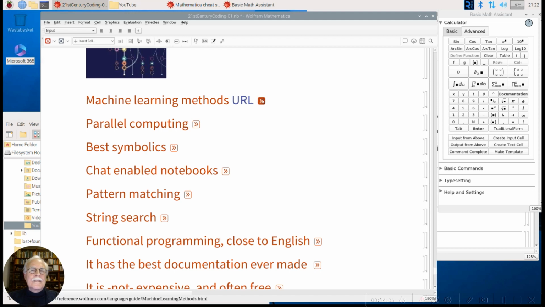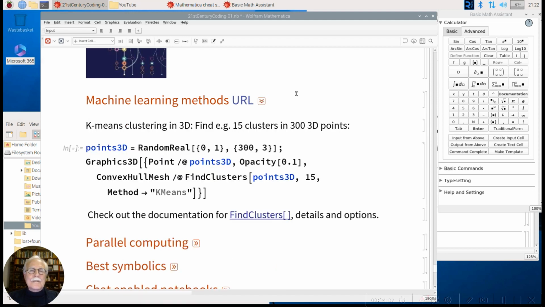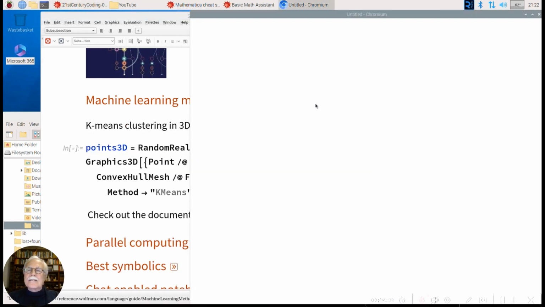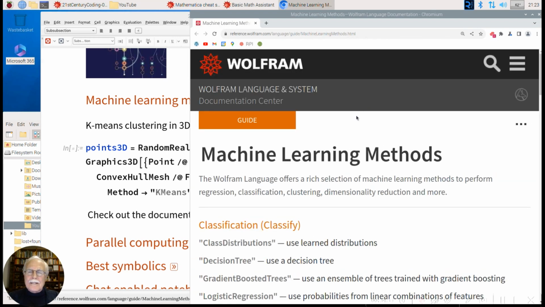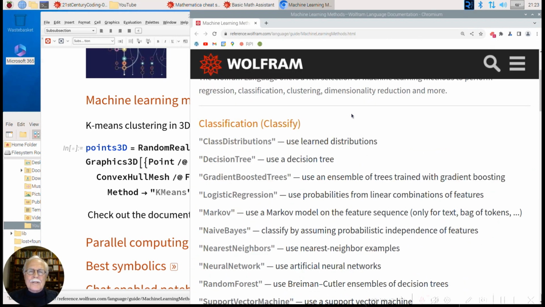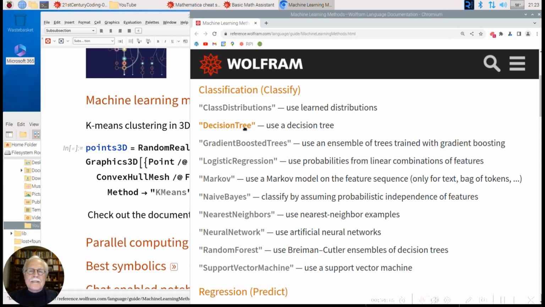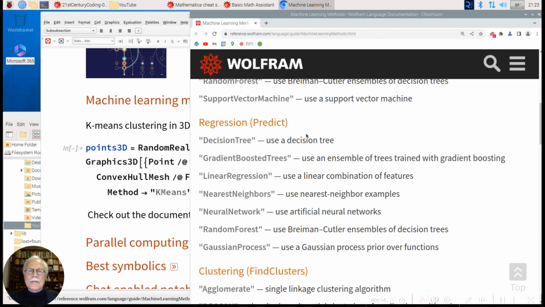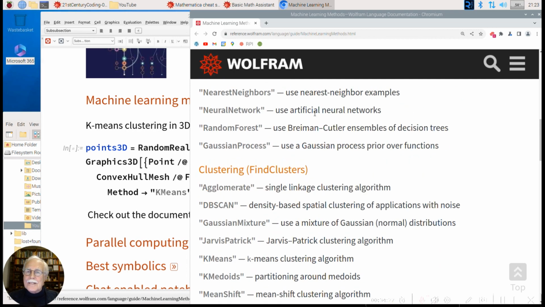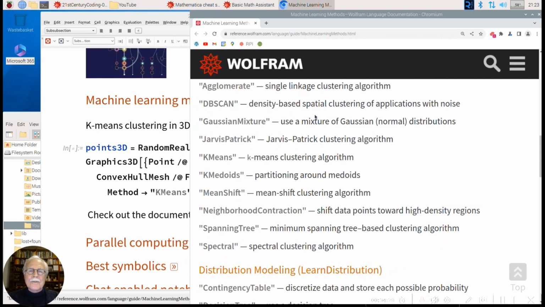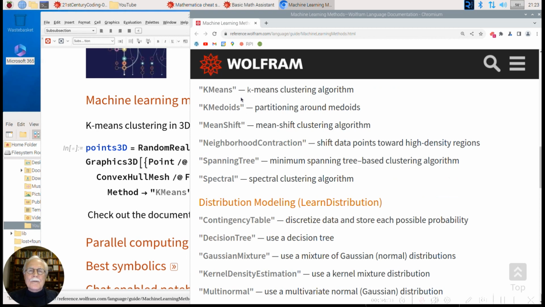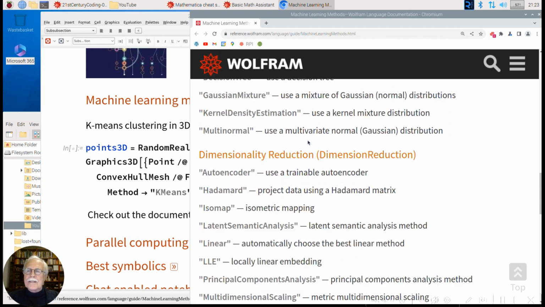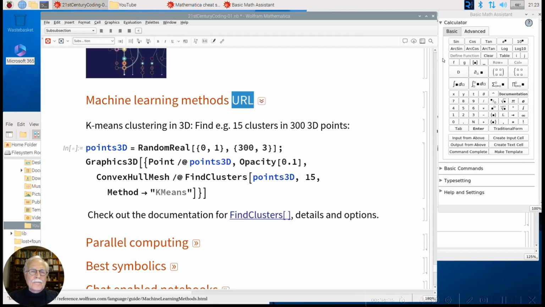Well, if you look at machine learning methods, here, for example, let's have a look in the documentation. Machine learning has a lot of classification techniques, decision trees, gradient boosted trees, logistic regression. All of it is implemented in Mathematica, and you can use it. Random forests, support vector machines. It's really professional. It's at the highest level you can think of. Here's, for example, k-means. It goes on, and study this by yourself.